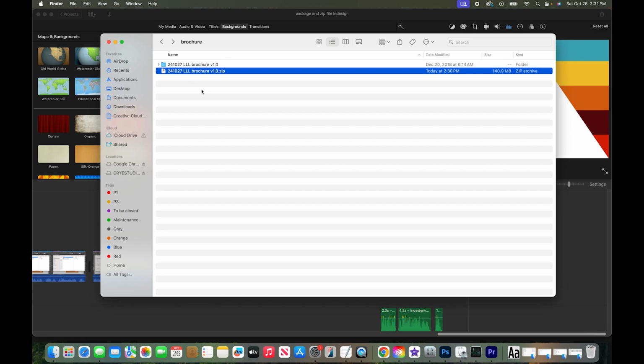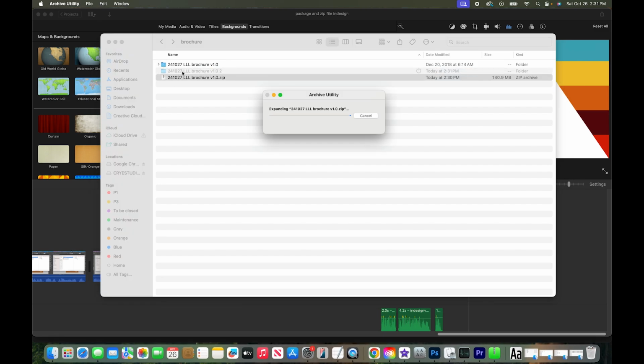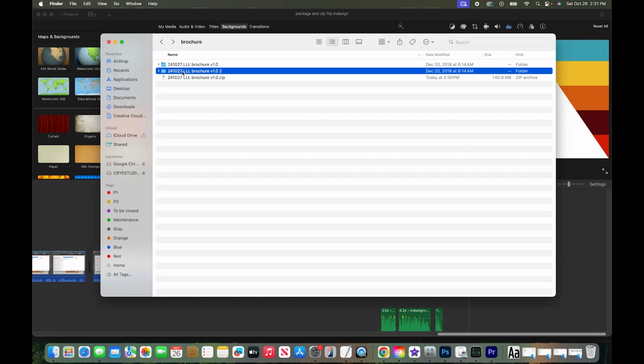And then to open this file on a Mac, you would just double click the zip file and it will unzip the file, meaning it will reopen it and make the folder contents available to you. So that's how you zip a file on a Mac.